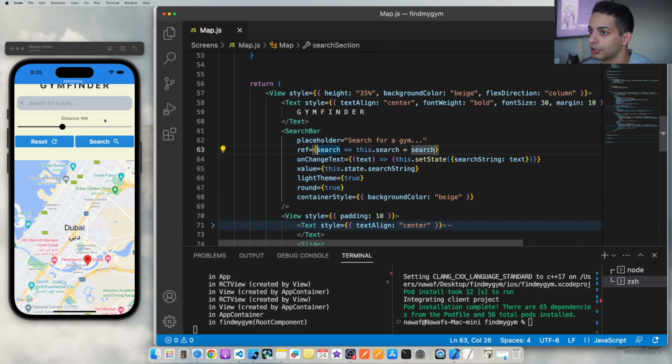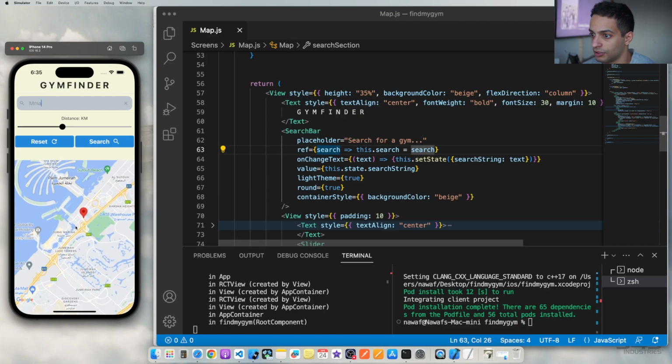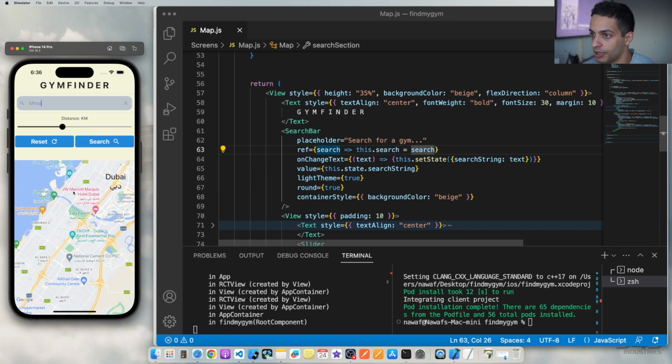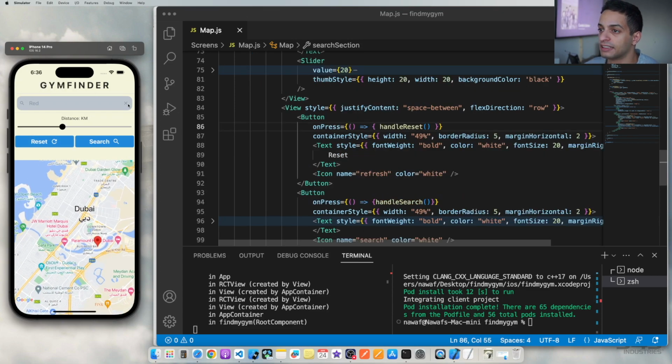Now let's try this out. Let's see if it works. So, red search. No gem is called red. Okay, what about MMA? MMA search. Only this gem is called MMA. Good. Now, just reset. Returns it. Okay, good. We got this search bar to work.